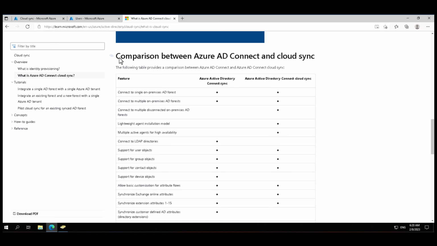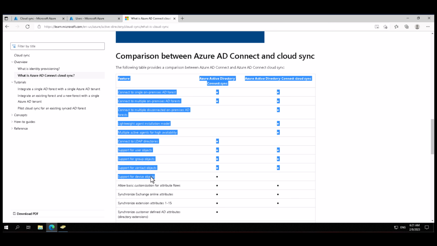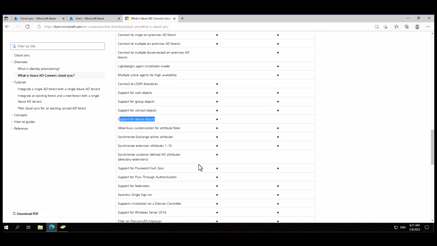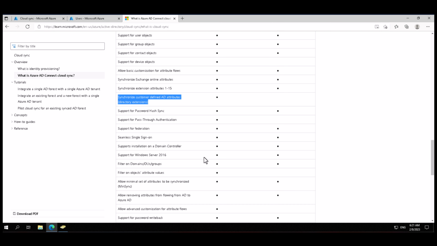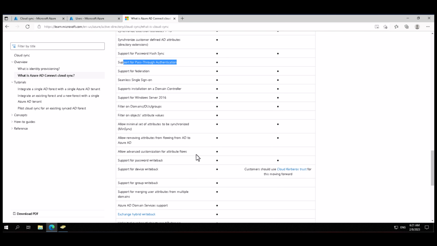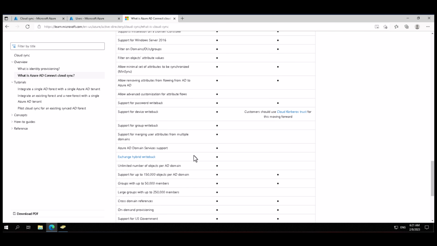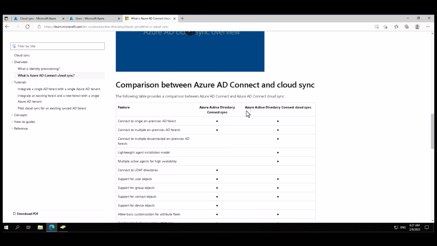Something I actually want to point out here is the comparison between AD Connect and Cloud Sync. There are some differences between these two. For example, the Azure AD Connect Cloud Sync allows you to connect multiple disconnected on-premise AD forests and has that lightweight agent installation model. But for example, Connect Sync, AD Connect, has support for device objects down here. We've also got synchronizing customer-defined AD attributes or directory extensions is supported with AD Connect, as well as support for pass-through authentication is supported by AD Connect. So there are some slight differences between AD Connect and between AD Cloud Sync.